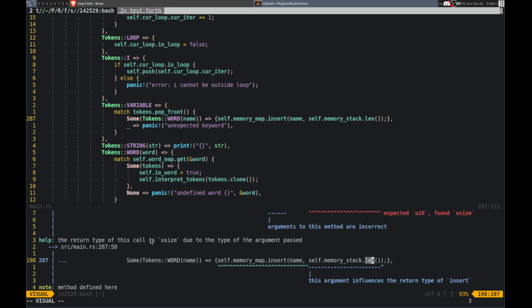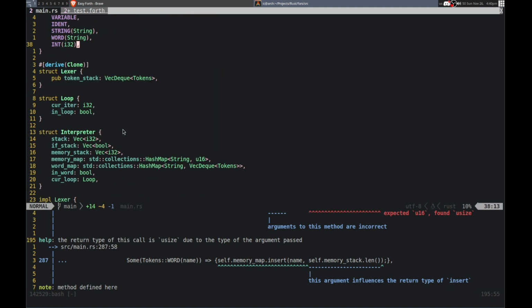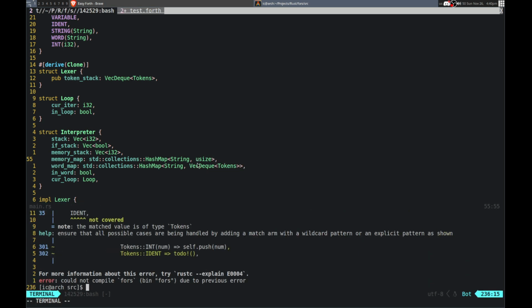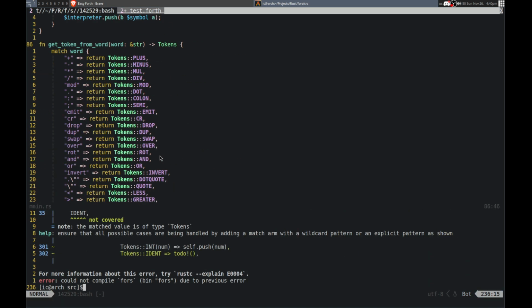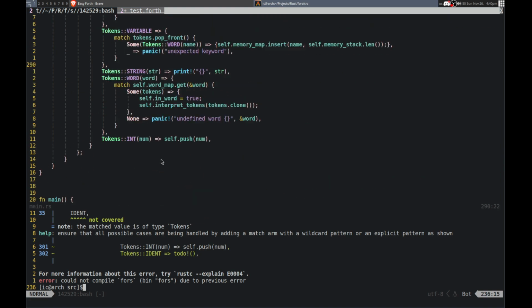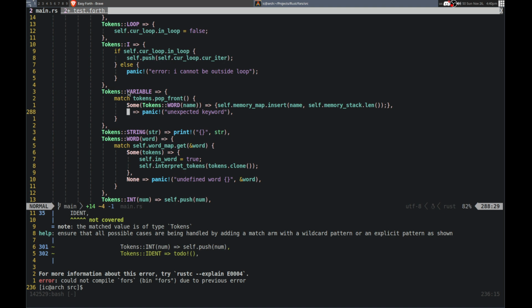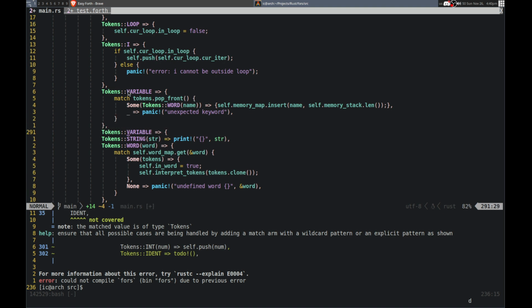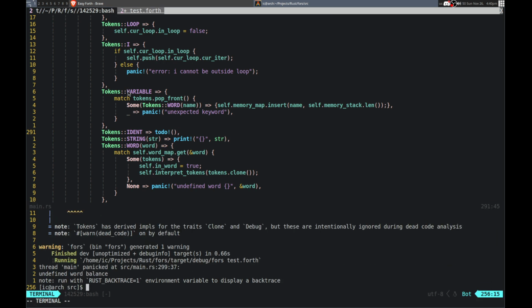Okay. usize. Yeah, so we can actually make that usize instead of that. Instead of a u16, it can be usize. That'll be fine. Ident. Okay, so we don't actually handle that, so I can add that quickly. So that can go after here. Ident. And yeah, I'll just do this todo here. Like so. And then, alright.